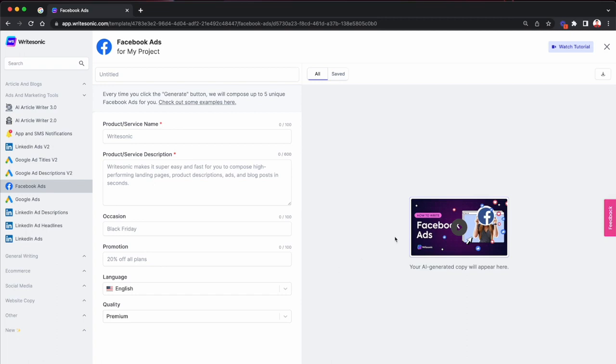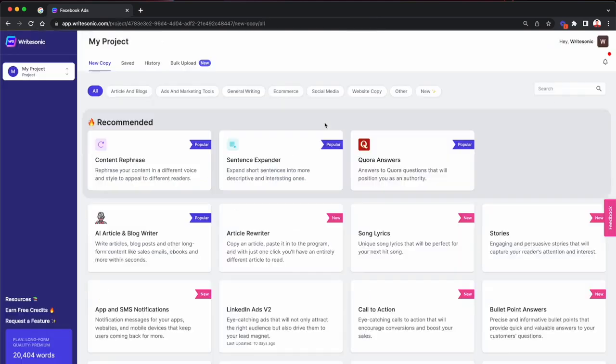Now, we at Writesonic are always looking for ways in which we can streamline and simplify the lives of our users, just like you, which is why we have come up with this brand new feature called bulk upload.